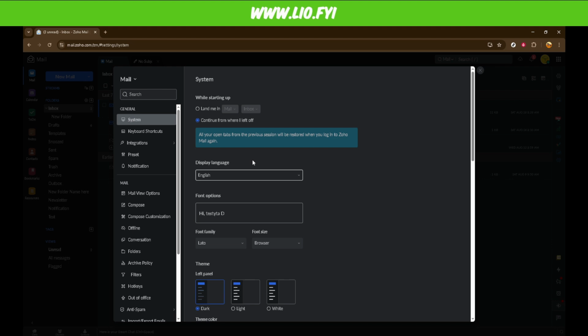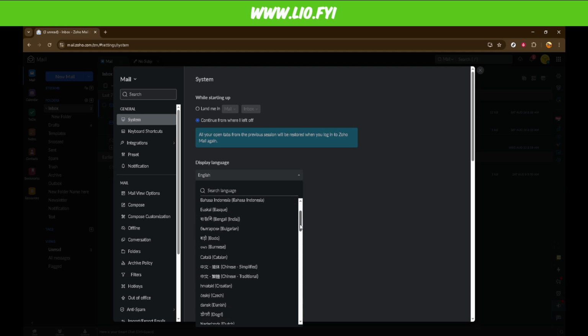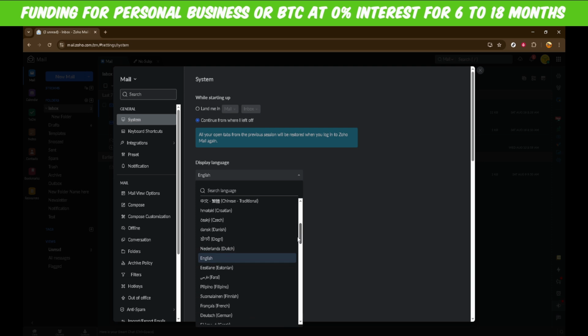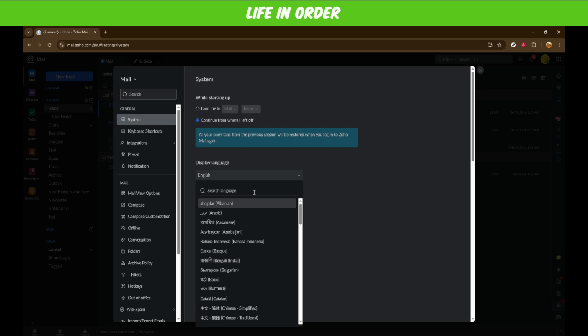Now, with the display language settings at your fingertips, you'll notice a drop-down menu or a list. This provides a variety of languages that Zoho supports. If you already know which language you'd like to switch to, you can scroll through and simply select it from the list. If not, no worries. The language options are quite extensive, so you're likely to find the one that suits you best. Once you've chosen a language from the list, make sure to confirm that it's your preferred choice.